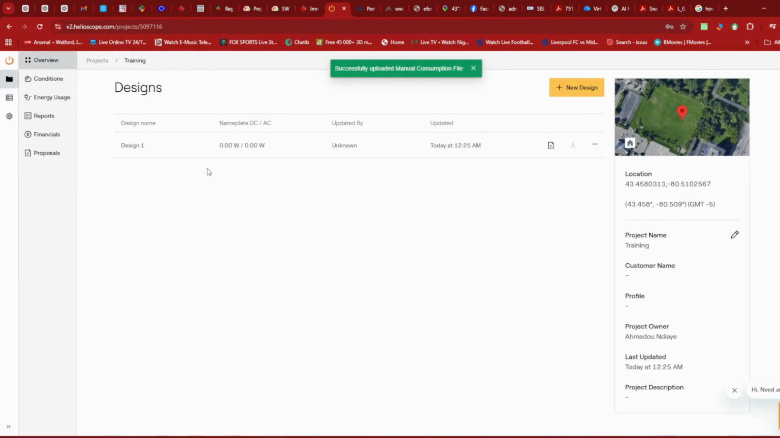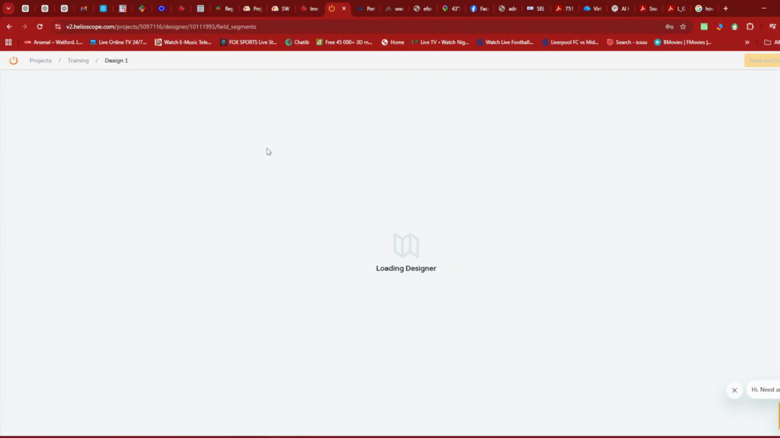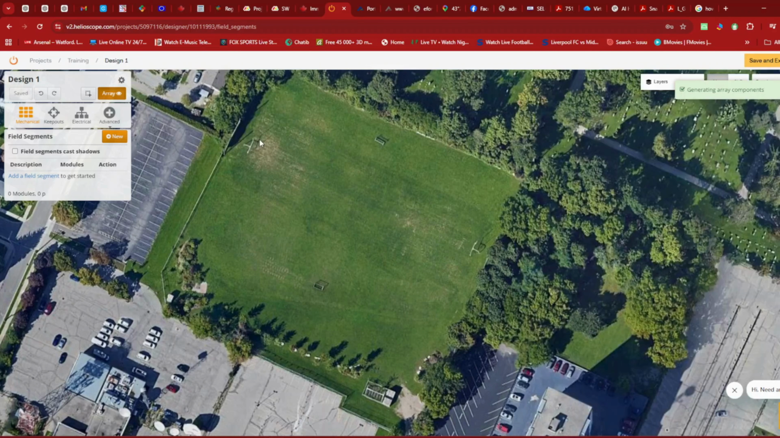So when you create project, it looks like this. So the next thing you do is to select your design. So I just left click on that, and it's taking me to this interface. So this is where you start your proper design.